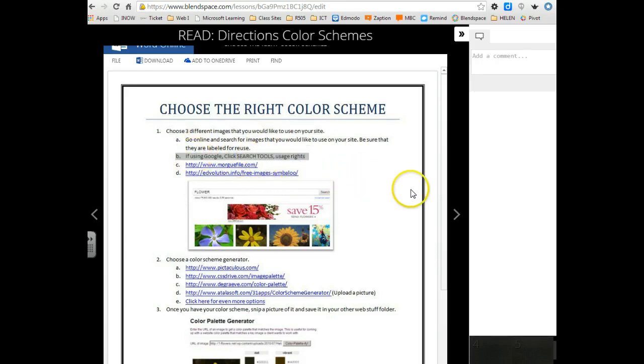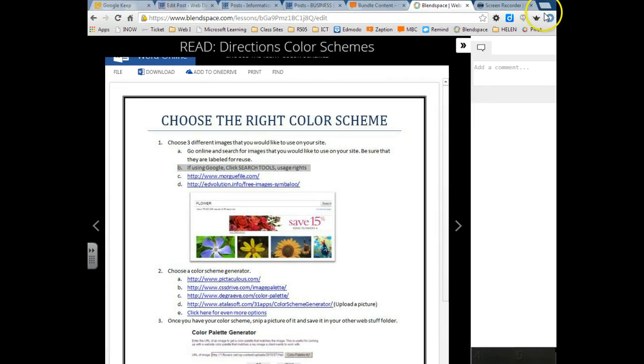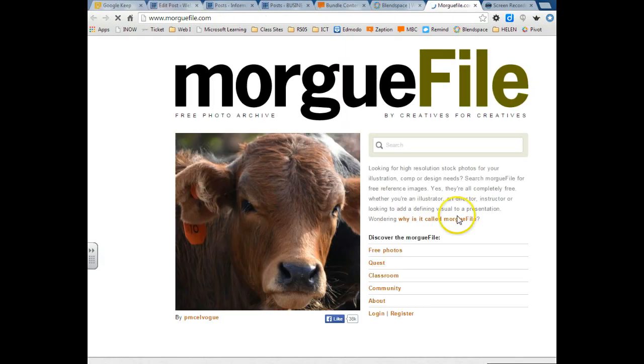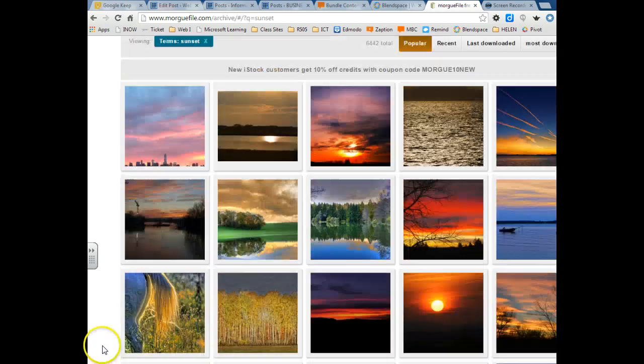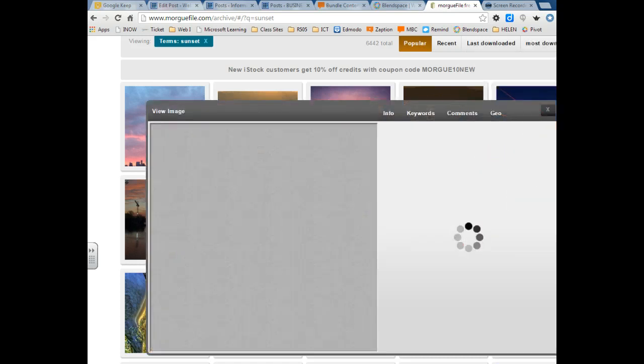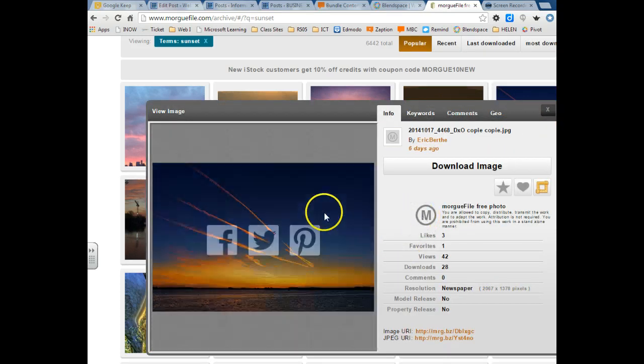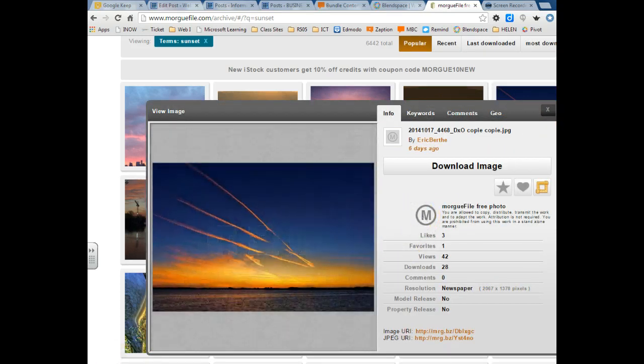Again, when you're searching for these tools, you want to make sure that you have the rights to use them. So one option is you can use Google's search tools. We also have a website here called Morgue Files that you can use. And you can search for any image that you'd like. So I searched for sunsets, and here are some images that popped up. You can pick one that you think you'd like to use. And over here it tells you you are allowed to copy, distribute, and transmit this photo. Attribution is not required.